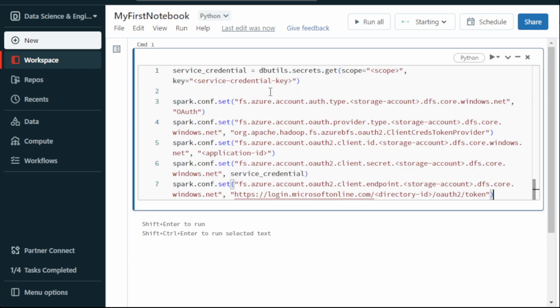All right, so if we take a quick look at this script right here just to see what it's doing. The first thing that we're doing is defining a variable called the service credential, and then that will utilize the DB utils to go out and reference our scope that we created inside of Databricks, and then it's going to reference our credential key that we have stored inside of our key vault.